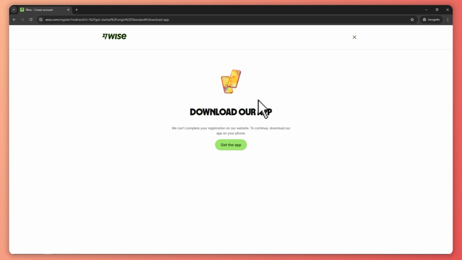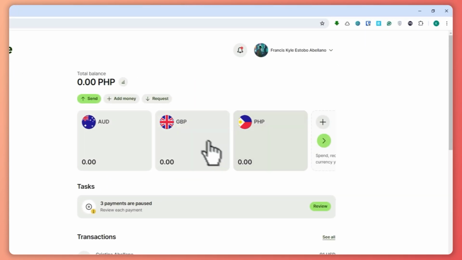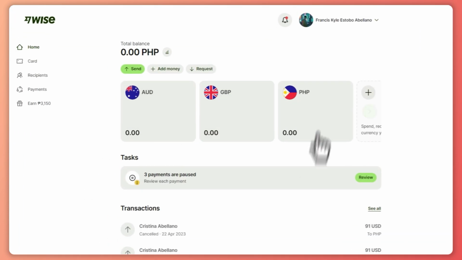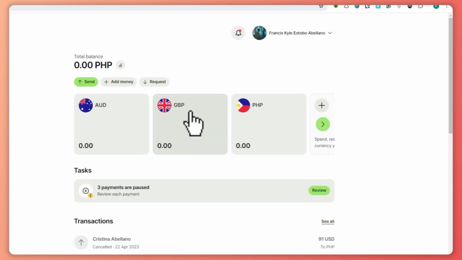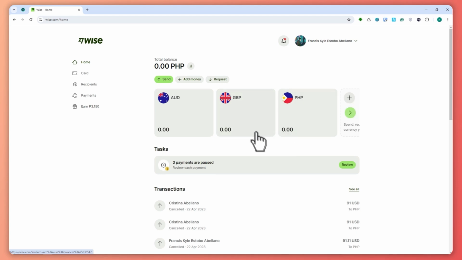After you have verified the code that was sent to you, you should be able to log in to your Wise account just like so. Once you're in your dashboard, by the way, Wise would also be asking for your personal information, like where you live, during the registration process. So you might want to take note of that. If not, it would ask you later on because it is necessary information.